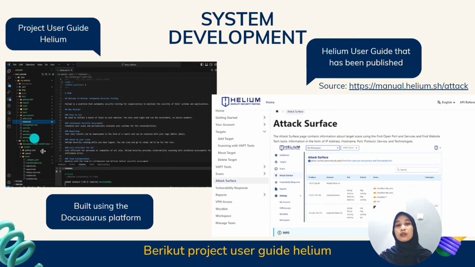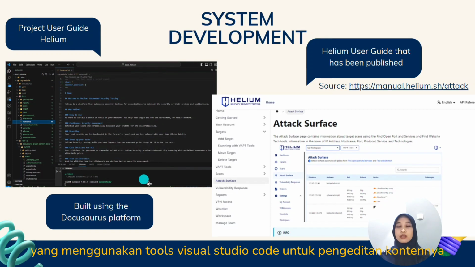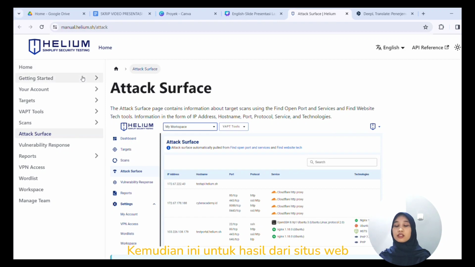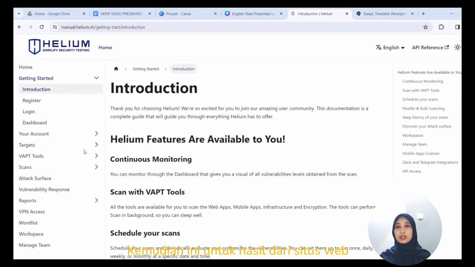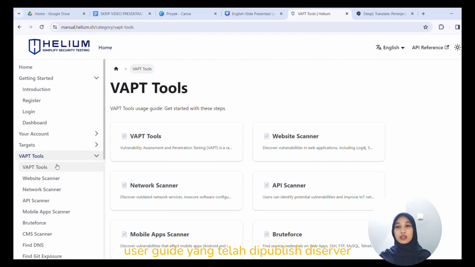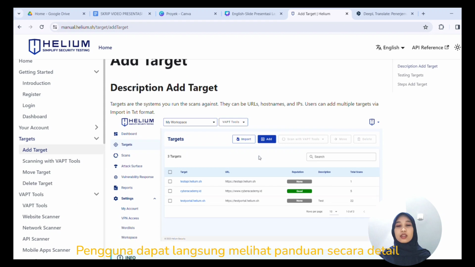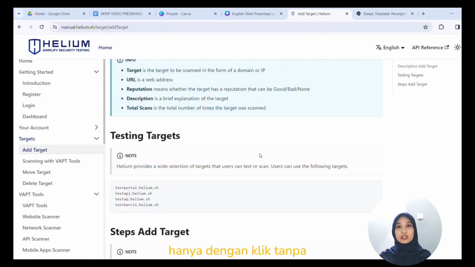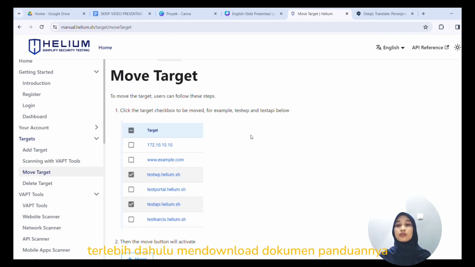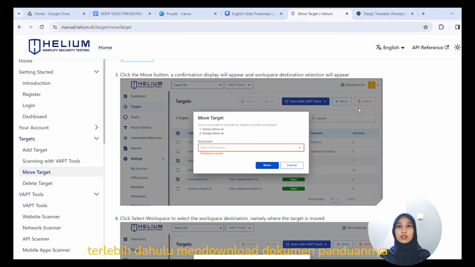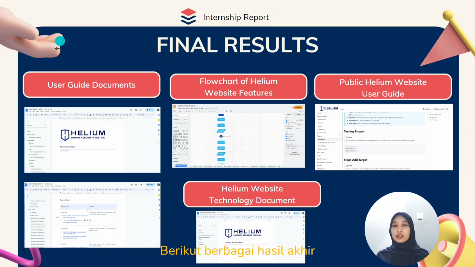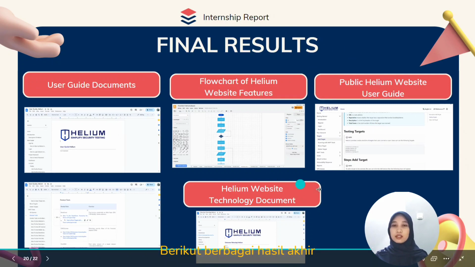The following is the Helium website. The Helium user guide project uses Visual Studio Code tools for content editing. Then this is the result: the user guide website that has been published on the server. Users can immediately see the guide in detail with just a click, without having to first download the guide document. The following are the various final results.